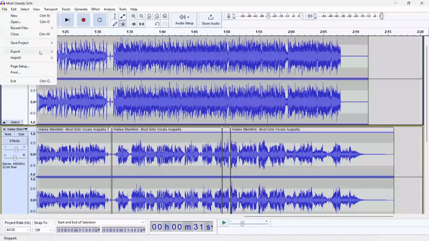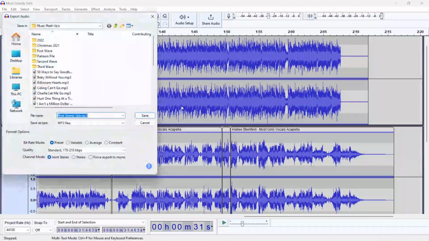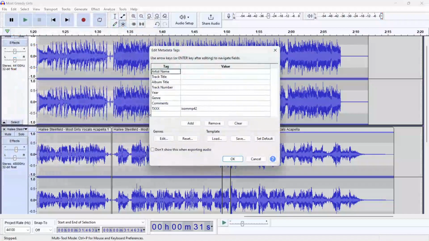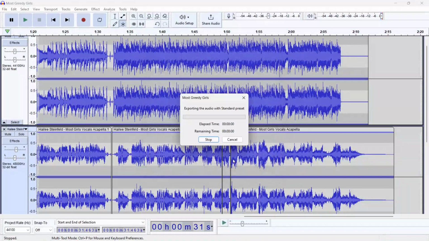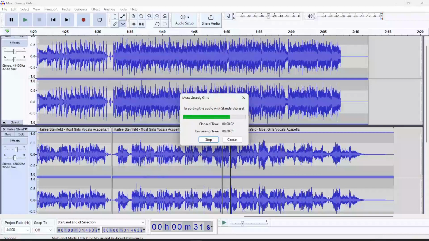And then if you want to export it as MP3, you go to Export, and you click Export as MP3. And you click Save, and it'll give you this little screen here, and then you click OK, and it'll export the audio with the standard preset.